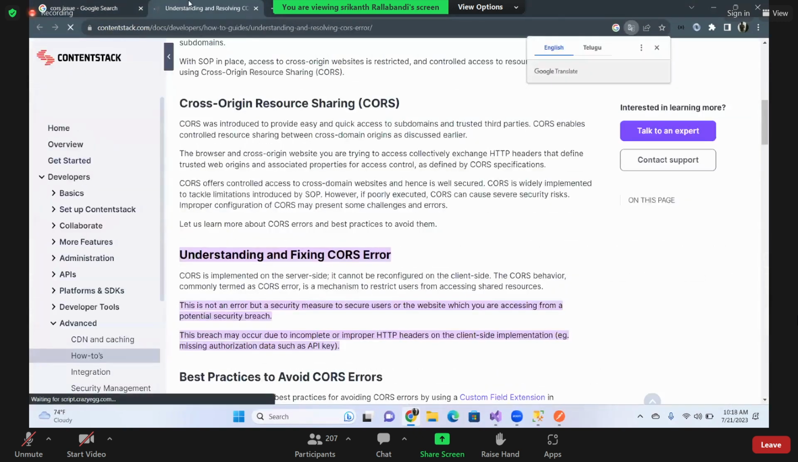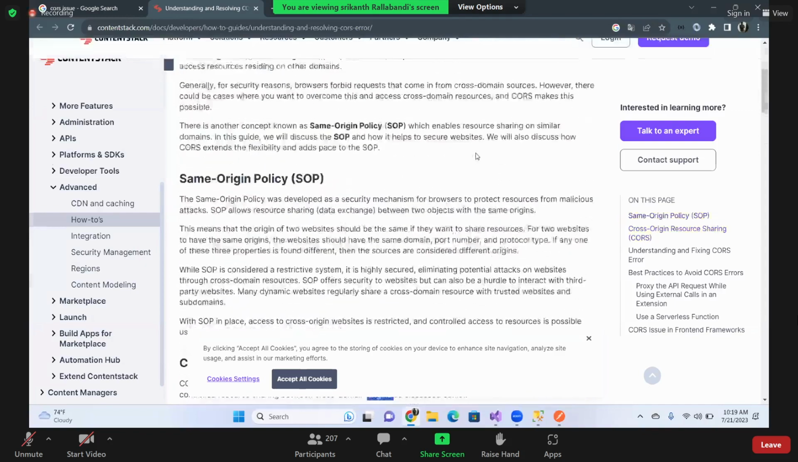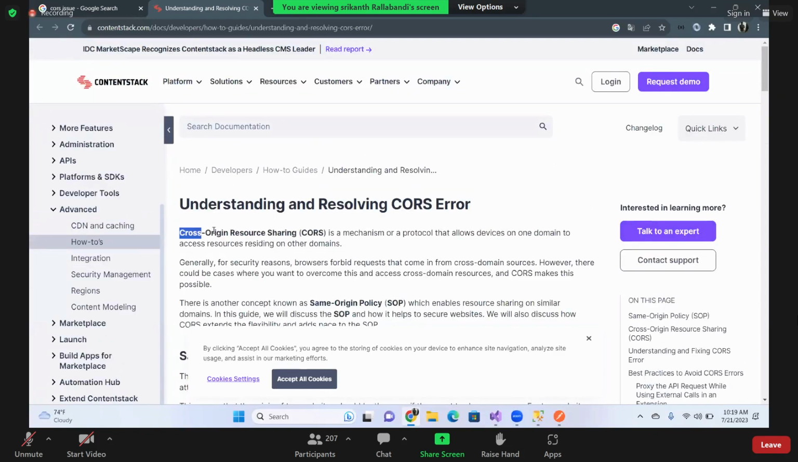This is quite common for every web technology where you have an interaction between two web technologies. What exactly is it? CORS was introduced to provide easy and quick access to subdomains and trusted third parties. CORS enables controlled resource sharing between cross-domain origins. Cross-origin resource sharing is a mechanism or protocol that allows devices on one domain to access resources from another domain.